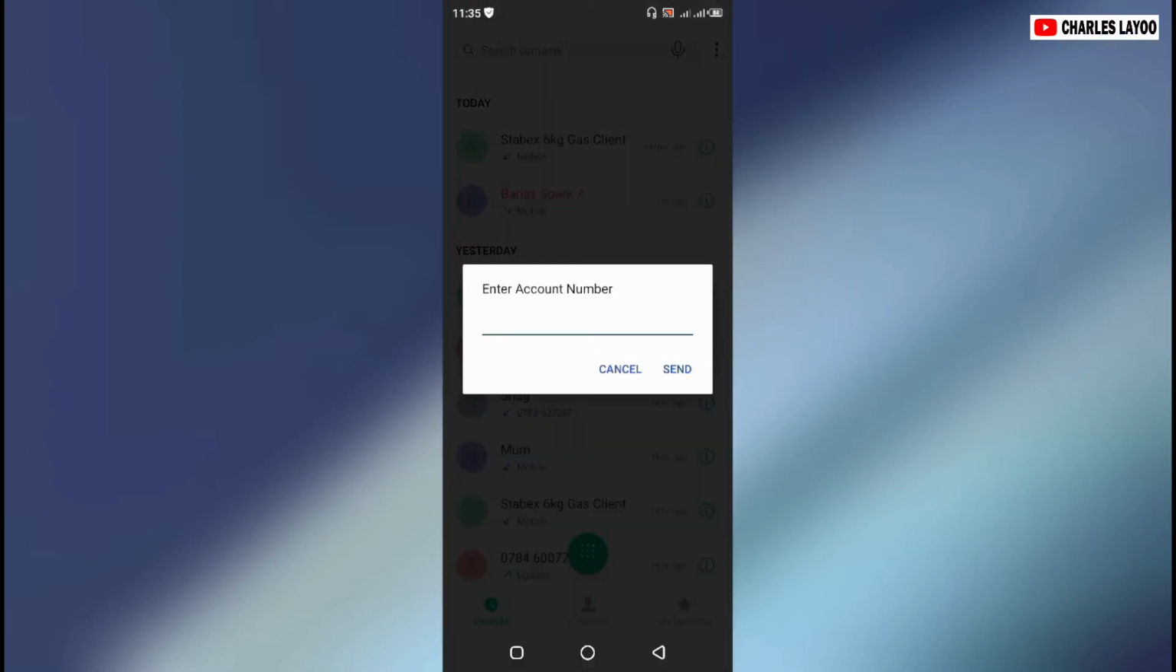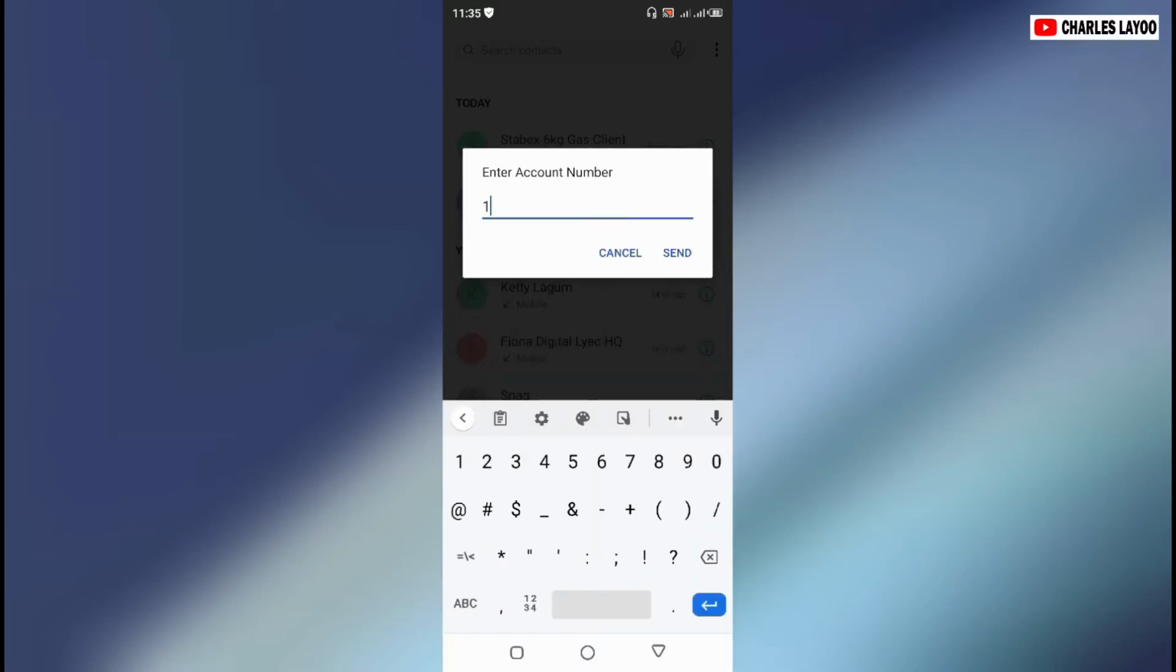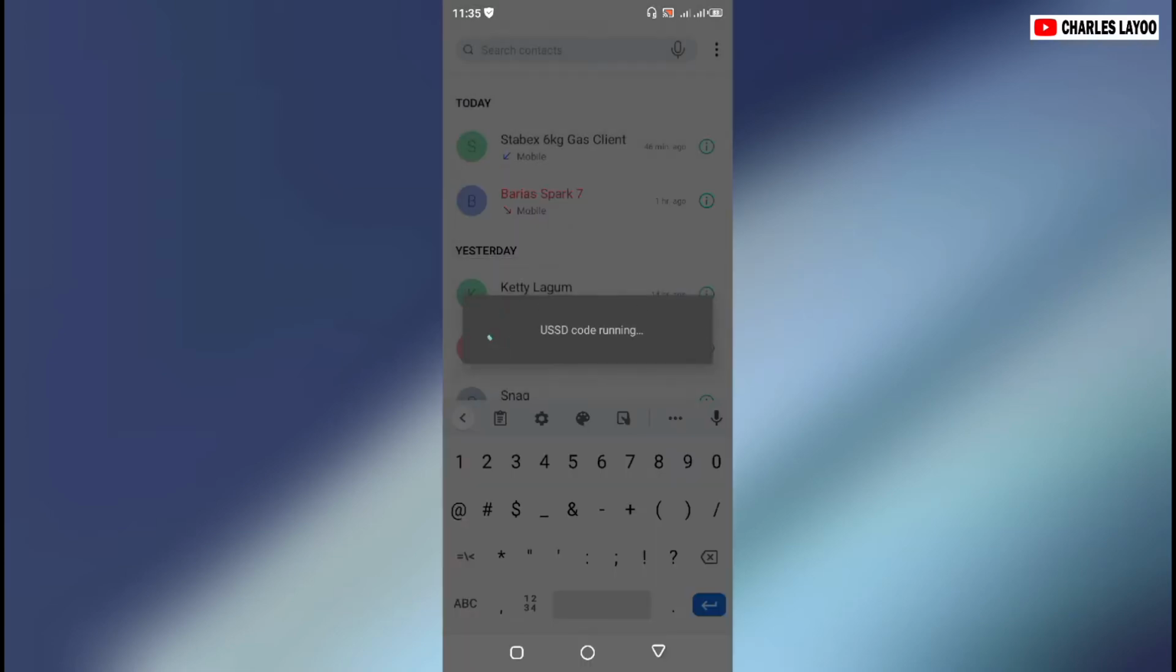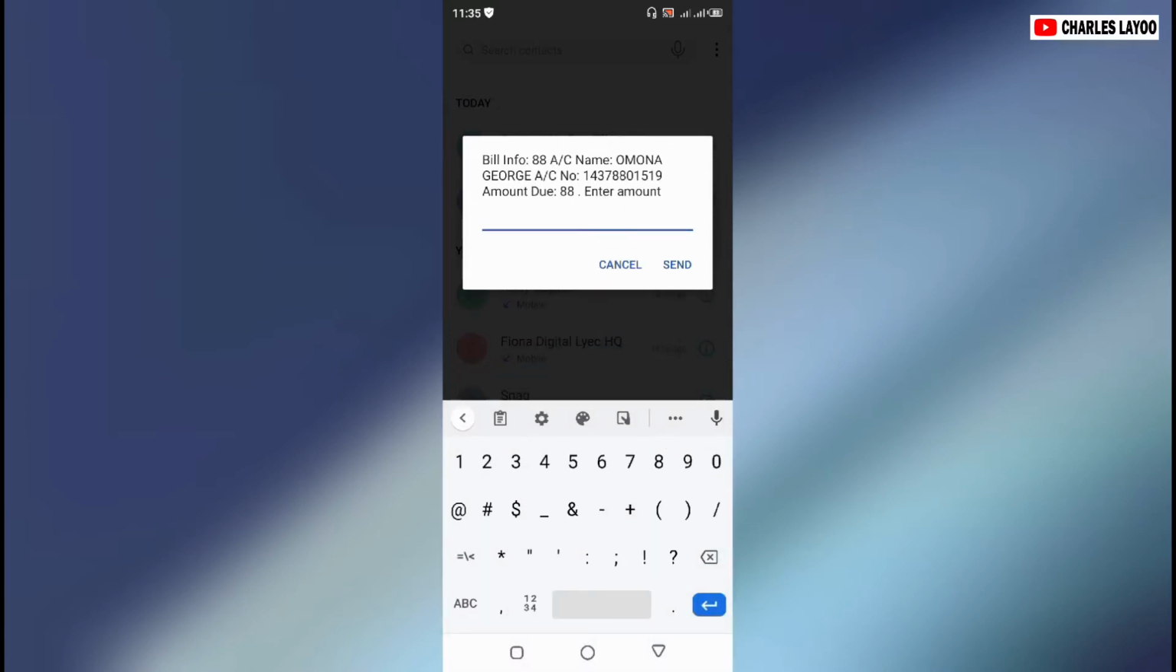Make sure you already have your Yaka account number ready, and you can also enter your Yaka account number. I'll enter mine, and so this is my Yaka account number, and I'll just load it. You can see it has brought the bill information, account name, account number, and of course the amount due. Now here you'll enter the amount that you want to pay.